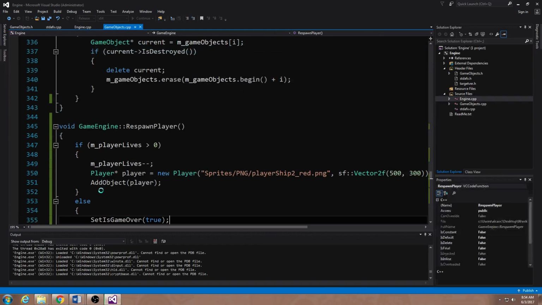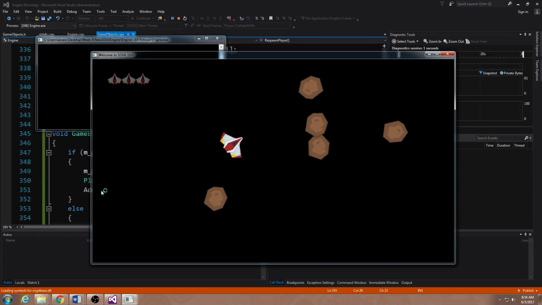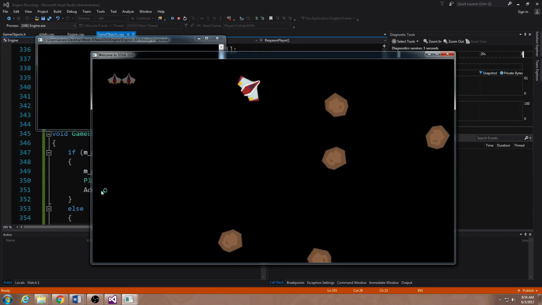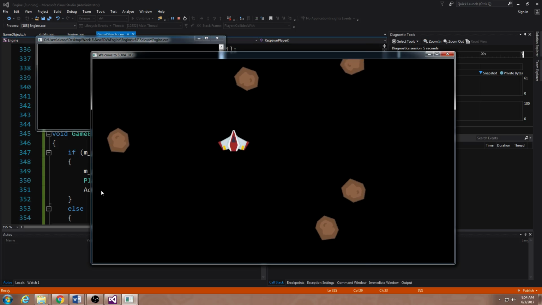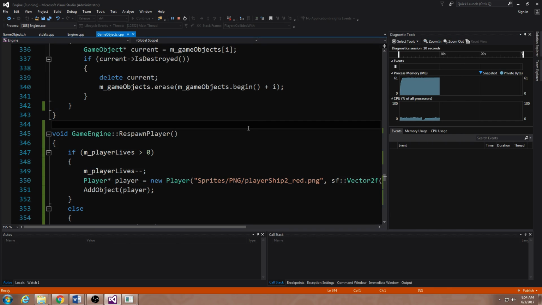So I immediately lost again. See if I can get this thing to actually run. There I am. 1, 2, 3. Okay, cool. Our game now has player lives in it.